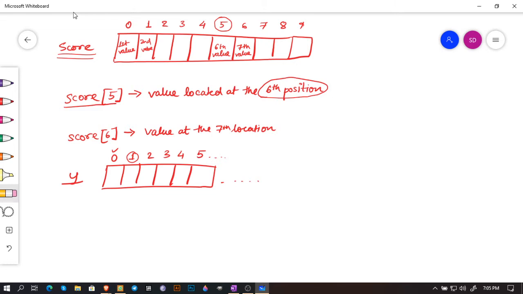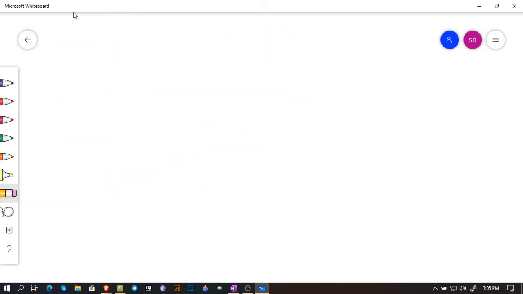Now let's come back to the program. So we defined a class, we defined a class marks.